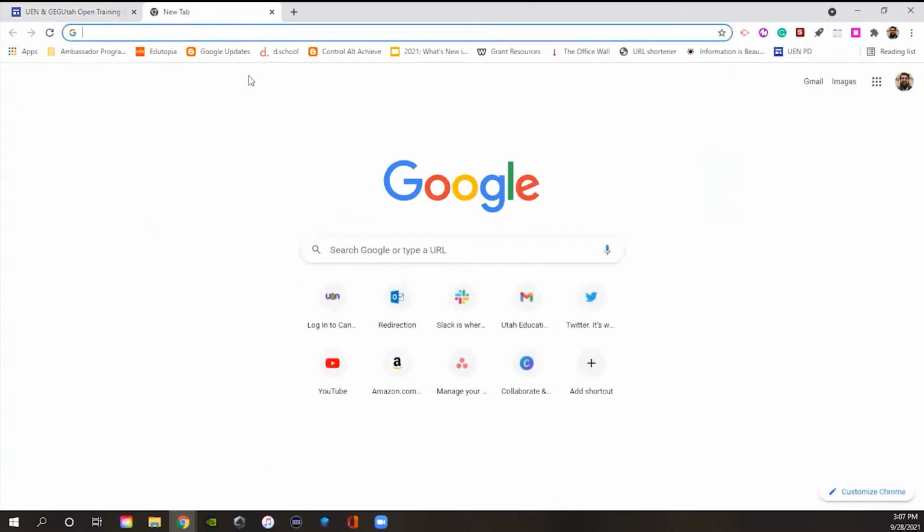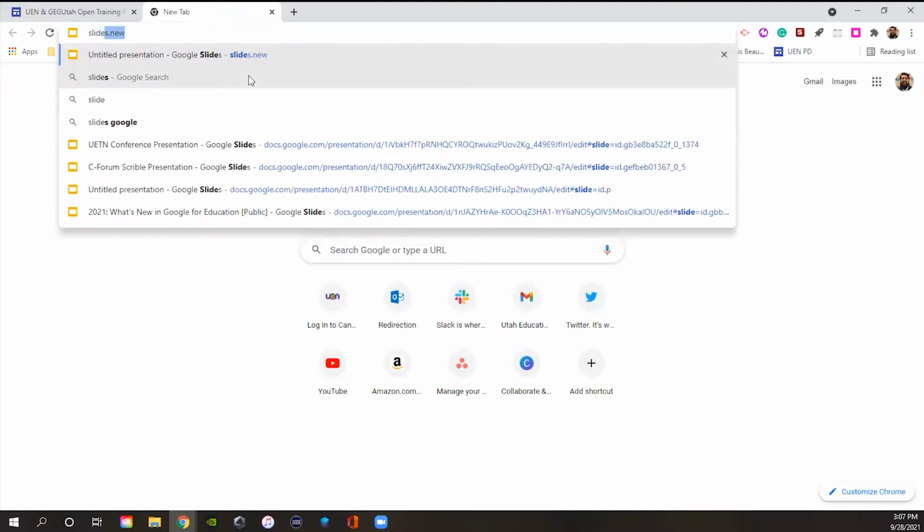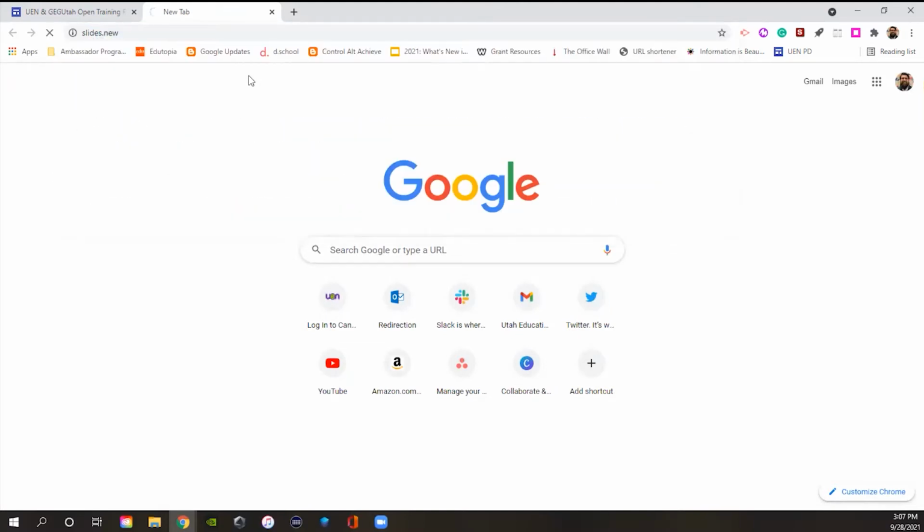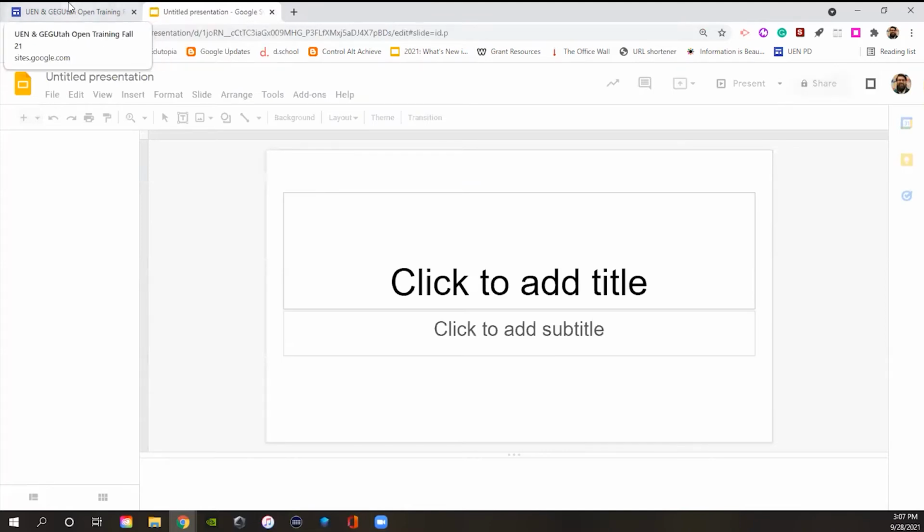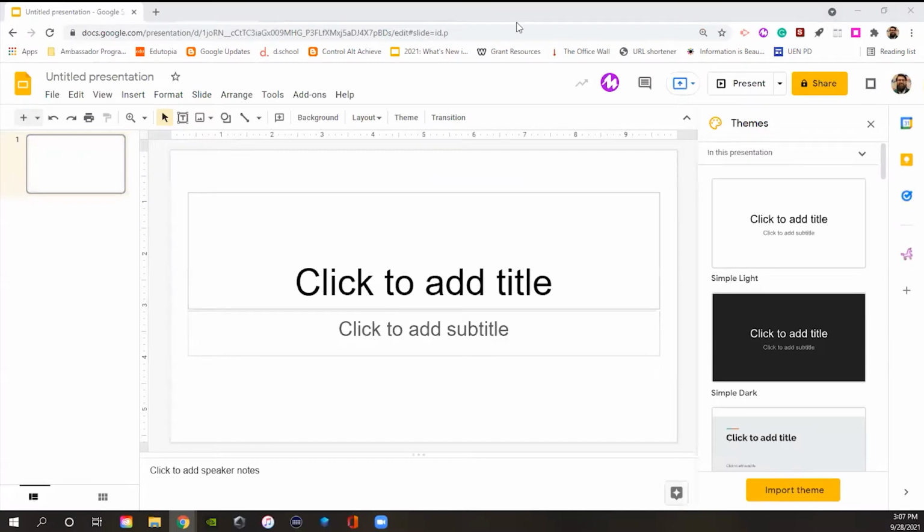First tip that I'm going to talk about is one of my favorites, and it's not something that's on the test, but it's definitely useful: if you put in the URL slides.new, it'll read your Google account and give you a brand new slide deck to work off of. So feel free to use that right now if you're going to play along with us.